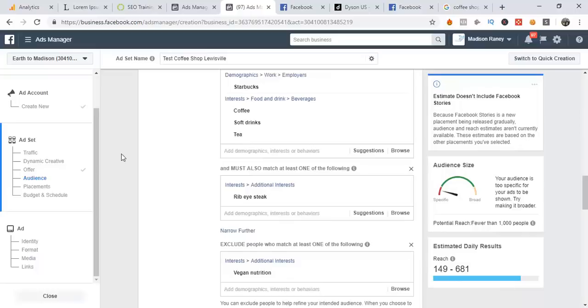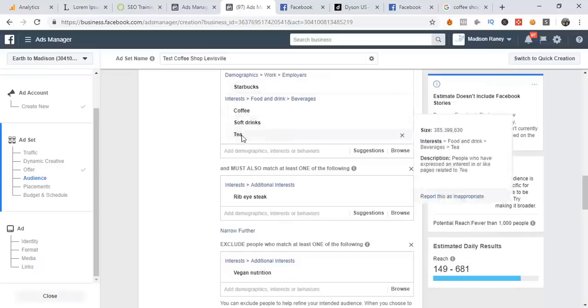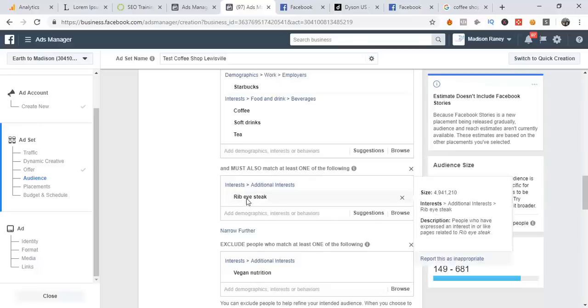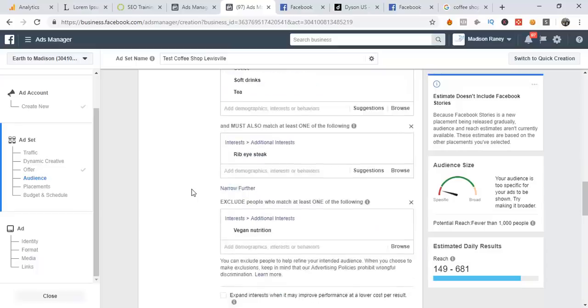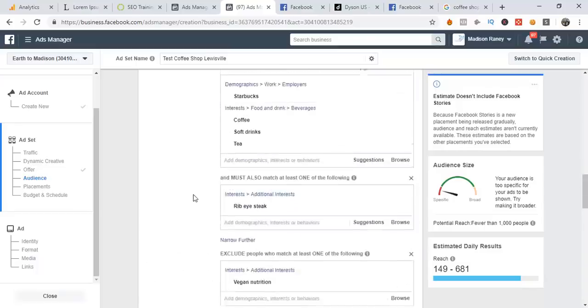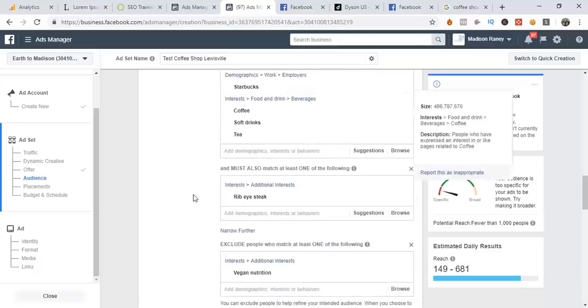If you have any questions about that, obviously be sure to let me know, but it's pretty simple. They have to like one of these and they have to like this, but they cannot be vegan to see our ad. So pretty simple. We want to keep this in mind. We want to get as detailed as we possibly can with this.